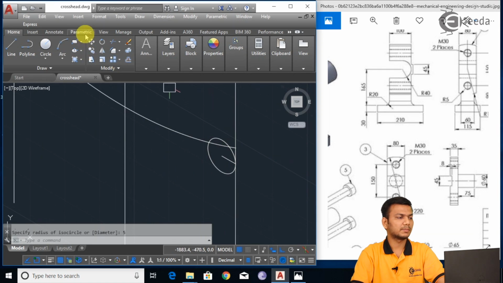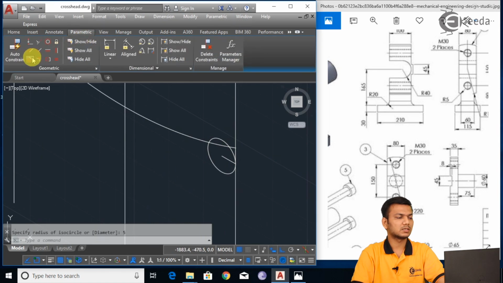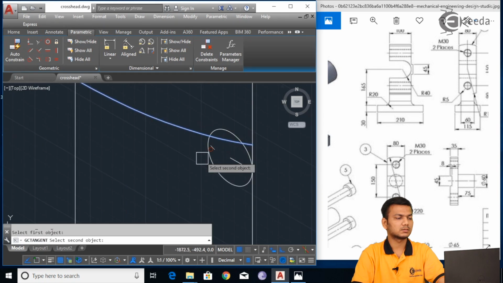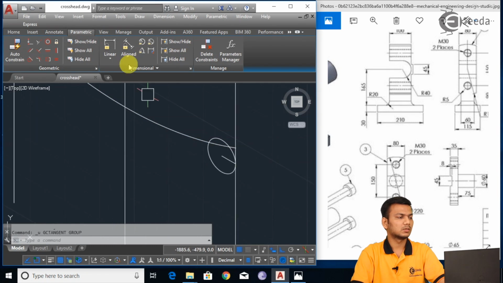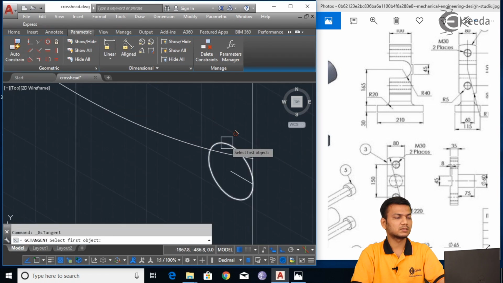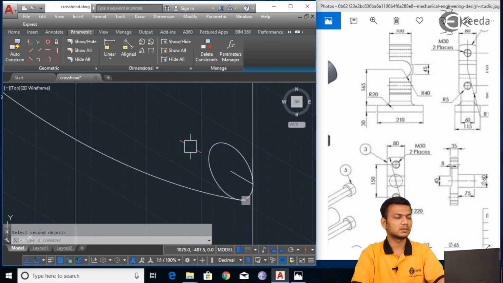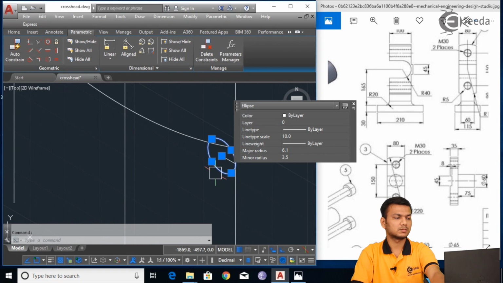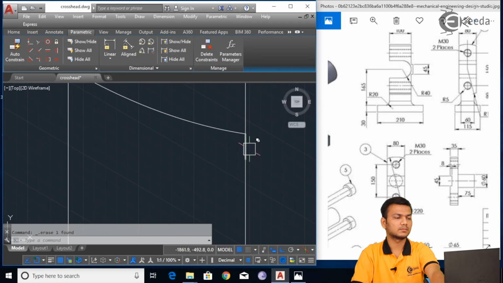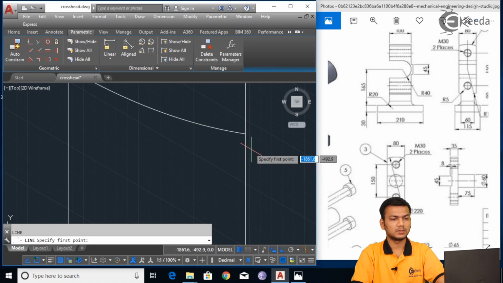For that I will go in the parametric, select the tangential constraint, select this circle. It has gone above, so I'll just go again. We'll first select this circle and this line. It is not properly creating, so I'll just delete this. We'll take the other center point. So here basically the circle is on this side, so like this we have to create the circle.